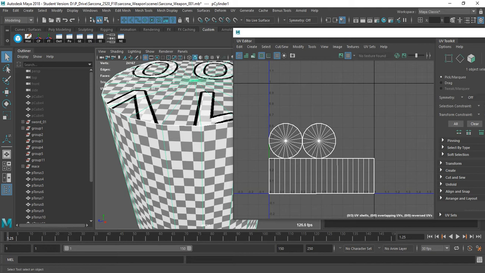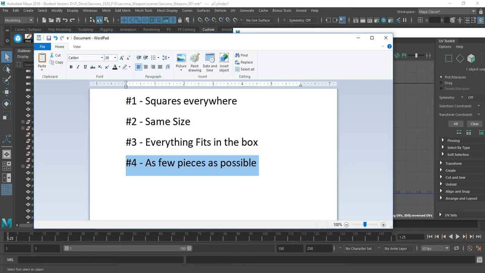I do want to do one more thing before I go in there. This box is my texture. So I want to get these pieces also as big as I can while maintaining as few pieces as possible. So I'm actually going to give, well, maximizing or optimizing space.